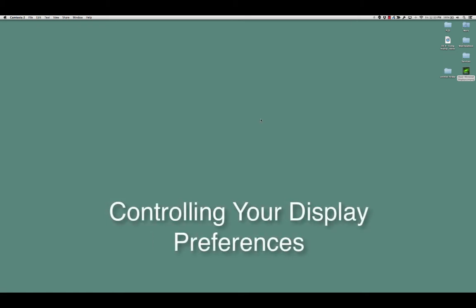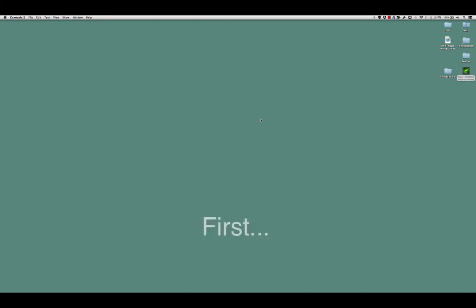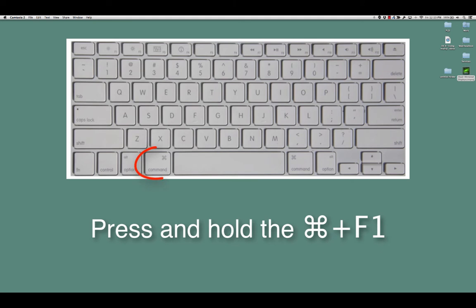So how do I control my display preferences? How do I switch between a dual display setup and a mirrored display setup? There are two different ways. The first one I'm going to show you is very simple. Basically, all you need to do is use the Command key, hold that down while you press the F1 key that's way up on the upper left side of your keyboard.